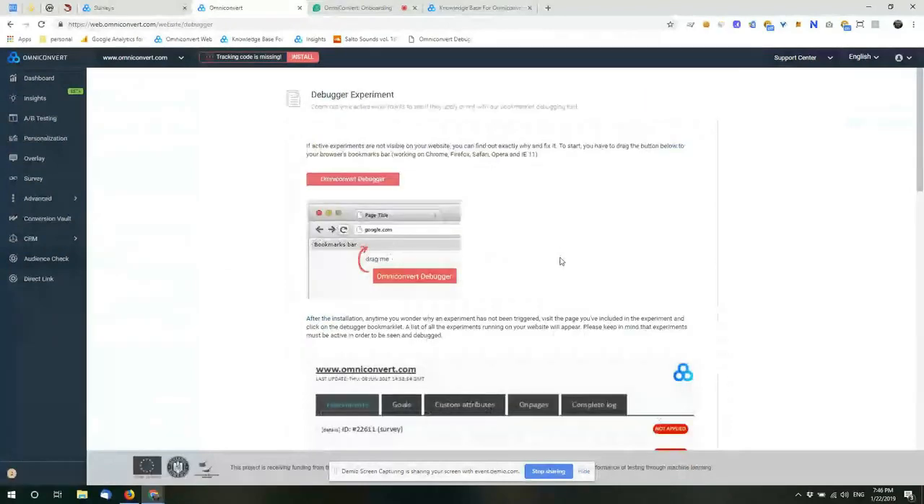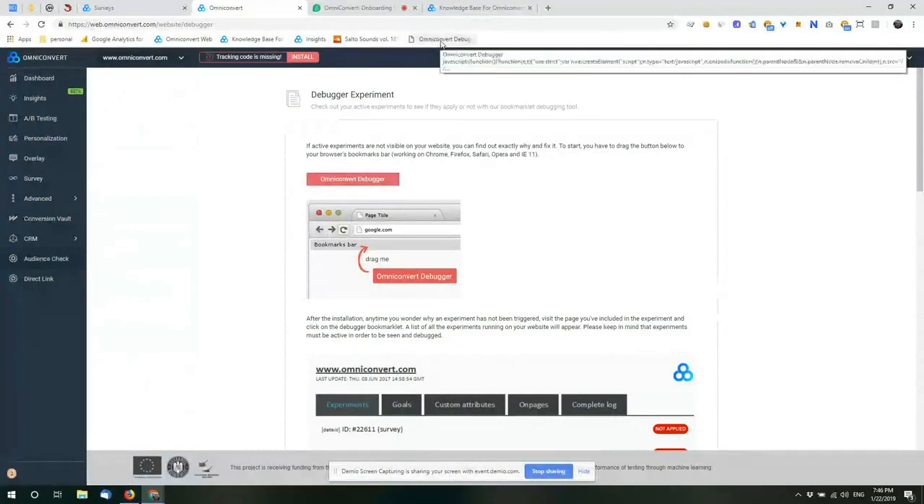This is an awesome add-on for your browser. Basically, you just need to click on this button here and drag it into your bookmarks bar, and it will appear like this one here, which is the Omniconvert debugger.